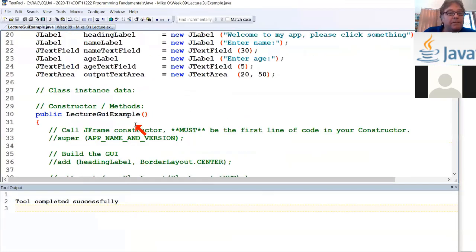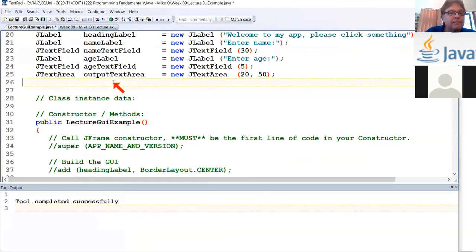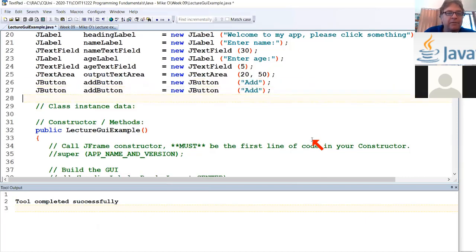Okay, let's do that. So let's add a JButton. Add button equals new JButton. We'll give it a label of add. And we'll add another button while we're at it. We'll add another one called clear.